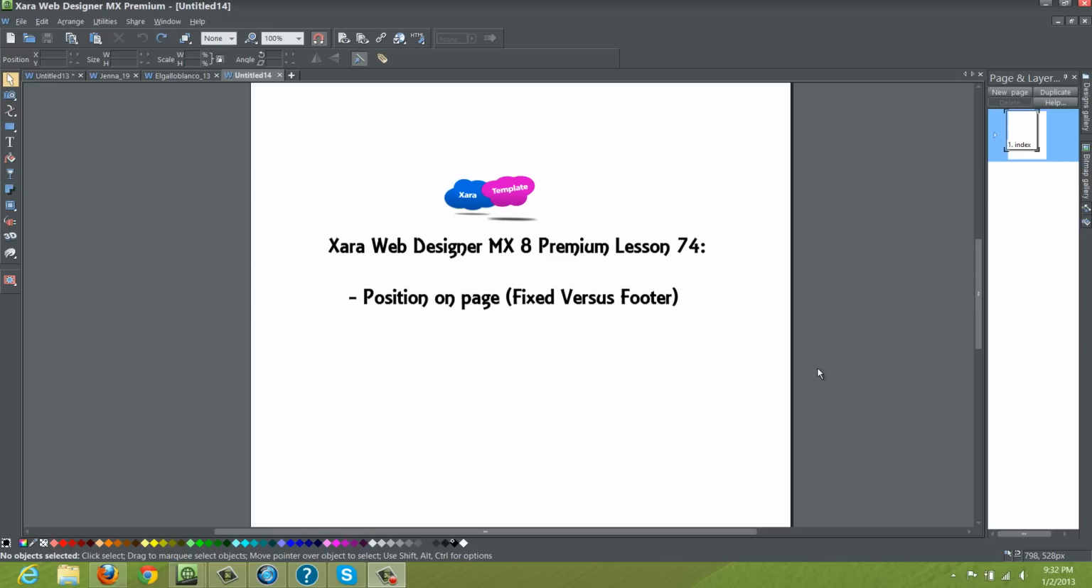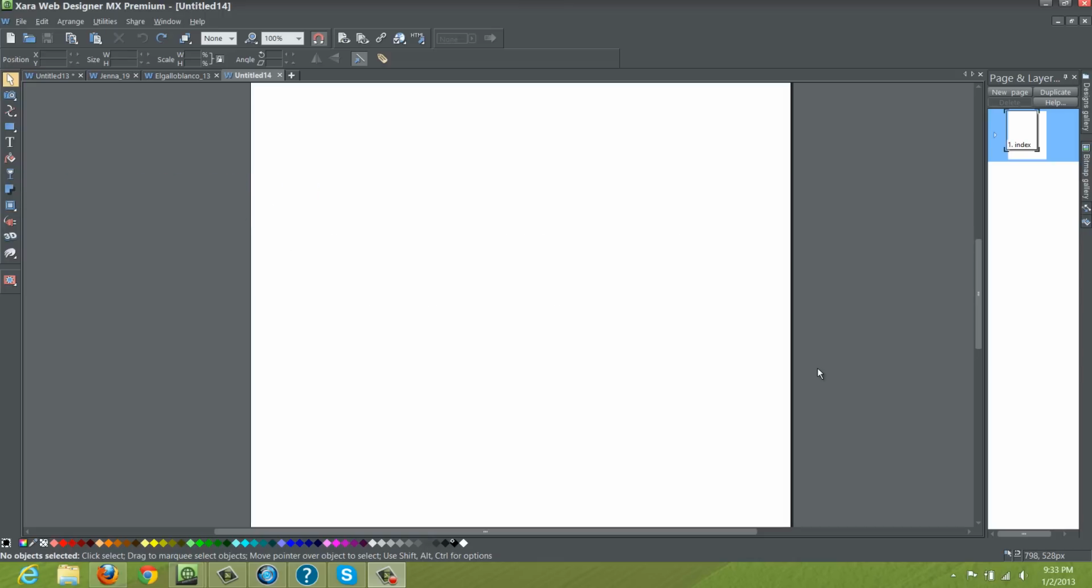Welcome to Xara template tutorial lesson number 74, and this tutorial for the Xara Web Designer MX Premium version 8 of the Xara Web Designer software. We're going to talk about a new feature, and the new feature that we're going to focus on is the ability to position on page in respect to two areas. There's actually some more areas, but we're going to talk about that in another tutorial. But for the two areas in this tutorial, we're going to focus on a fixed position on page, and we're going to focus on position on page in respect to the footer. So let's go ahead and get started.